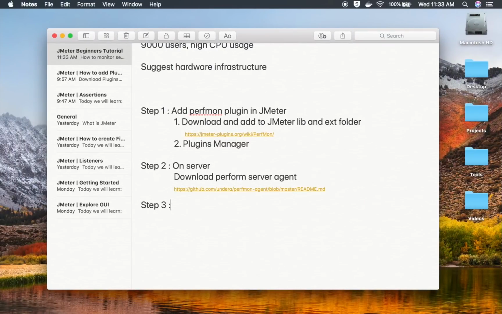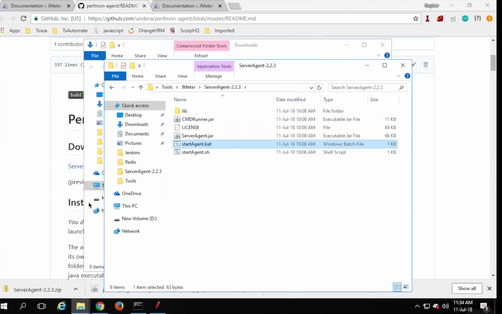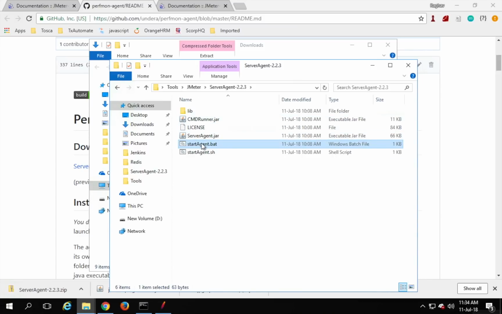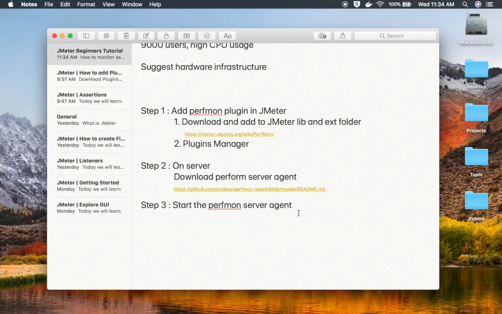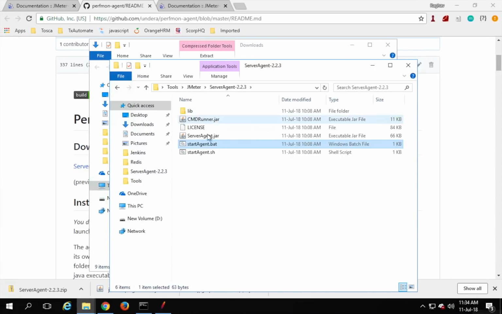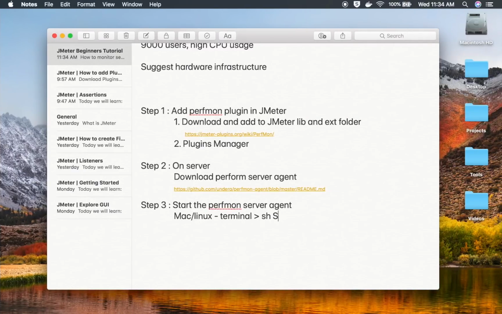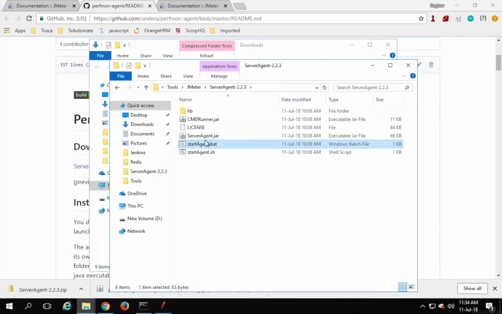So step number 3 now is start the PerfMon server agent. Okay, so here I'm on Windows, so I will just click on this startAgent.bat. If you are on Mac or Linux, you will go to the terminal or command line, go to the location of this particular folder where you have this server agent, and then say sh startAgent.sh. So you have to run this.